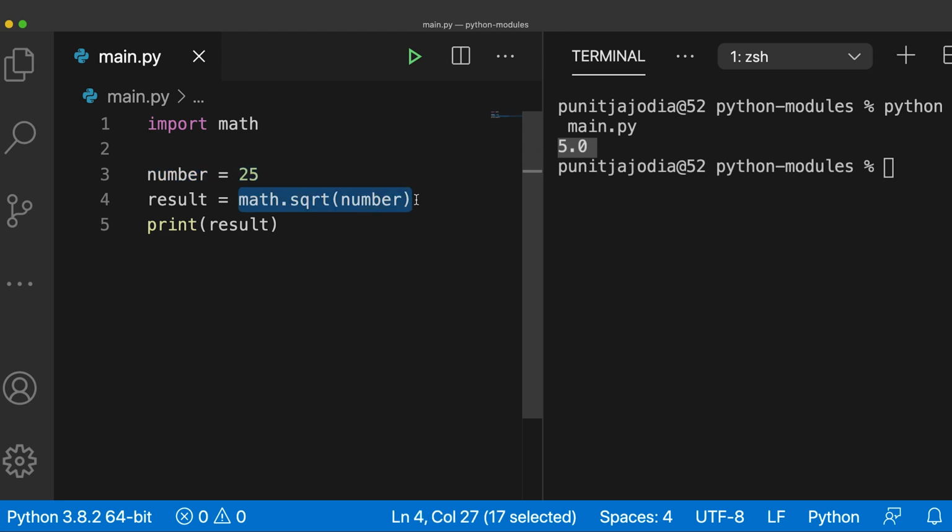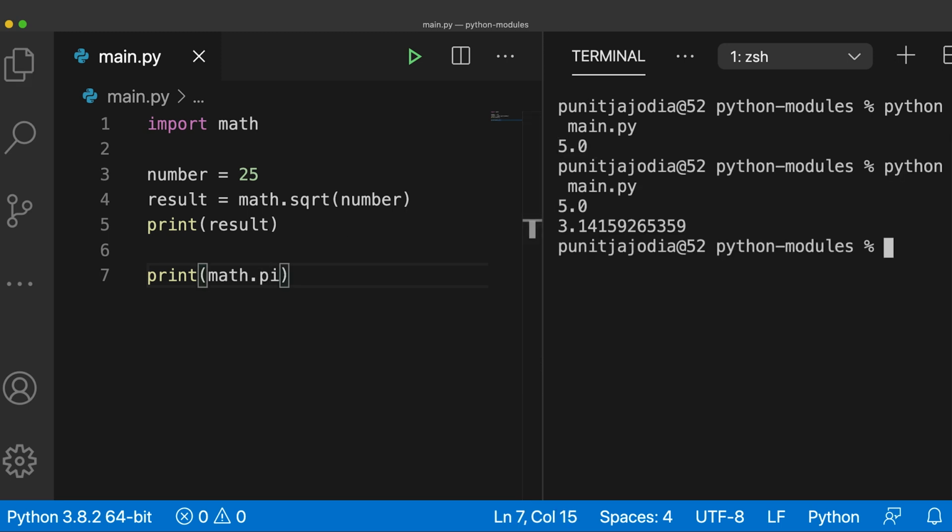Now, let's access the pi constant defined inside this module. In my code editor, I'll say print math.pi. Now, let me save this file and run this code again. And you can see that 3.141592, the value of pi, is printed. So once we import a module, we can use everything inside it using the dot operator.